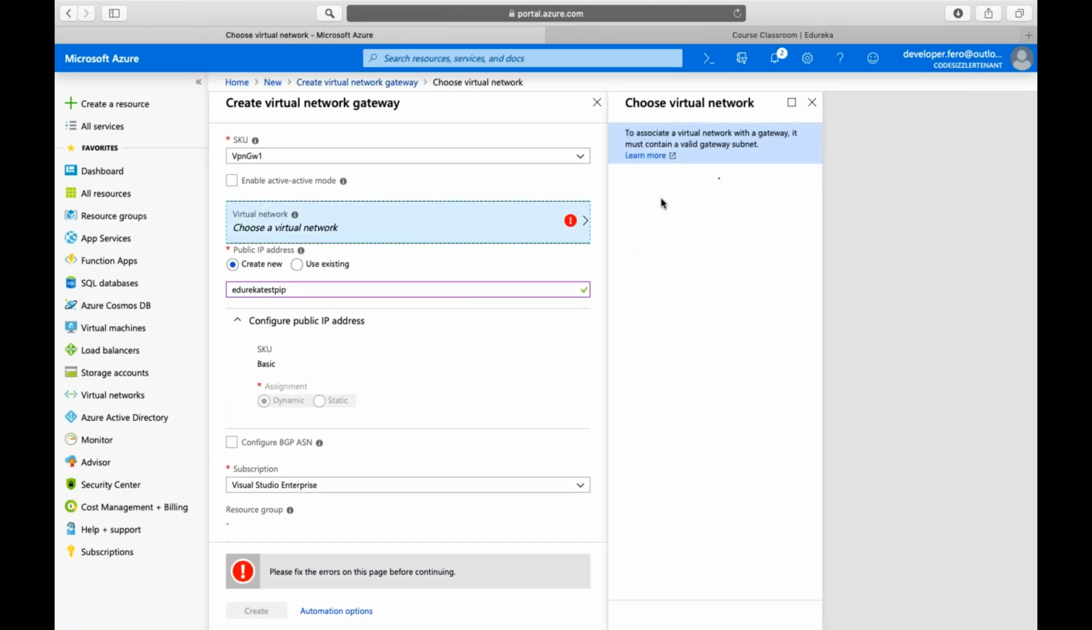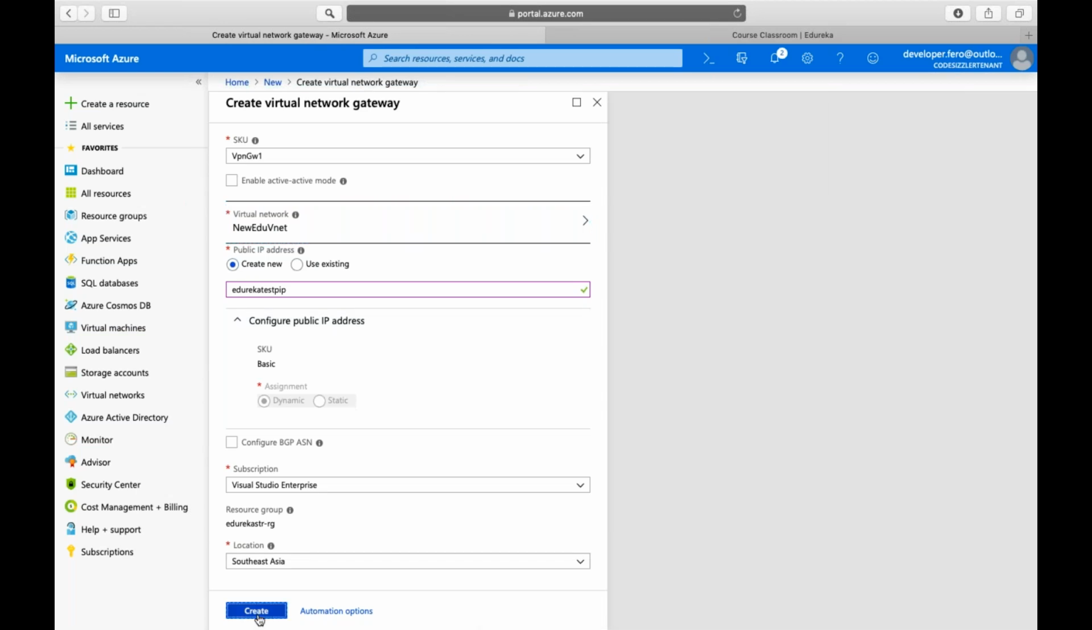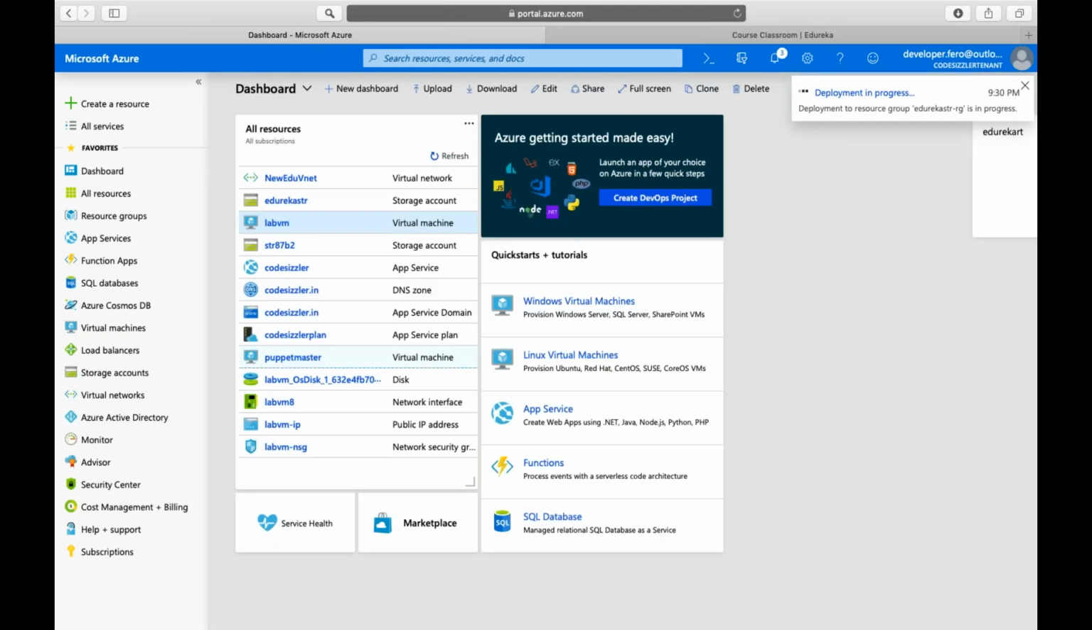Oh, I'm sorry, I have not selected the VNet. This is my VNet, new Edureka VNet. Let's click on create to get it created. So that's how you put up your virtual network gateway.